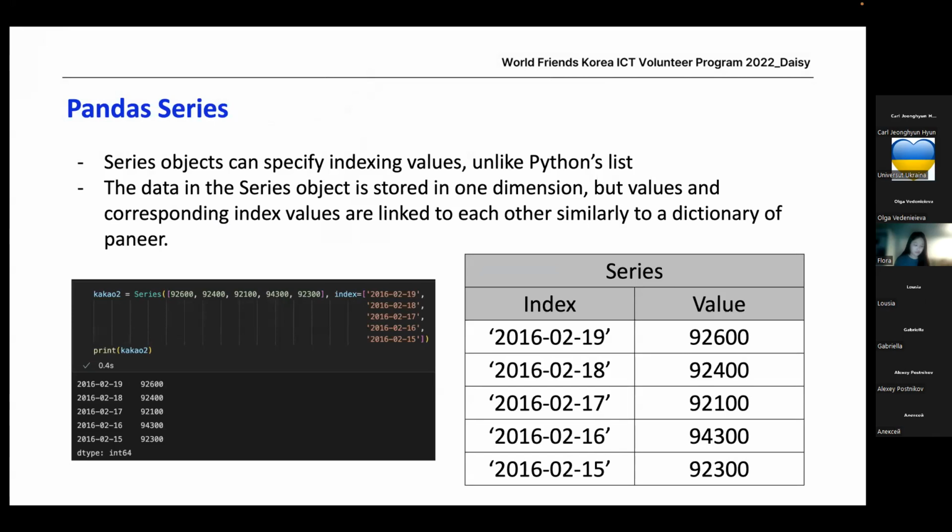A series object can be indexed unlike Python's list. If you hand over a value to index, it will be indexed to the value as shown in the following example code. Although the data within the series object is stored in one dimension, the values and corresponding index values are associated with each other, similar to Python's dictionary. Compared to the previous picture, the value part is the same, but the index value is different.